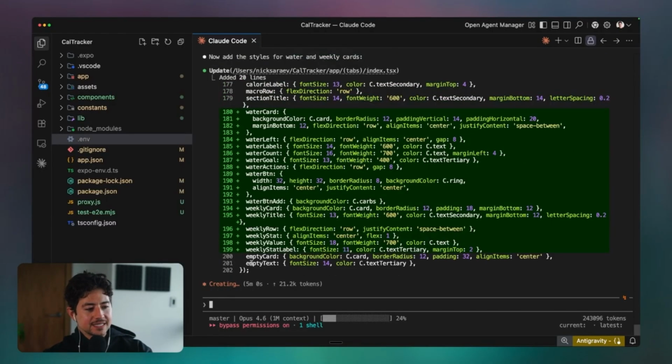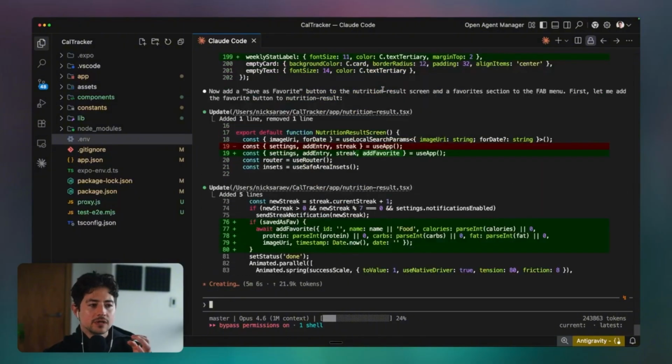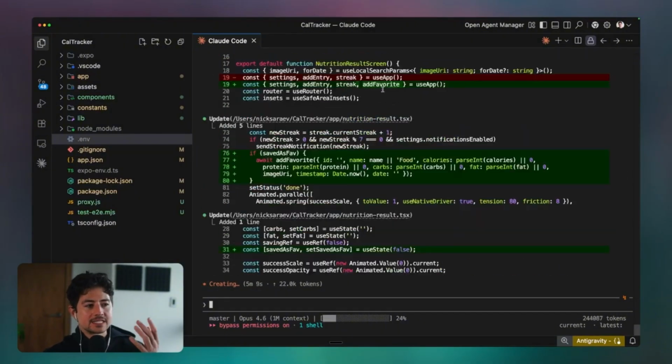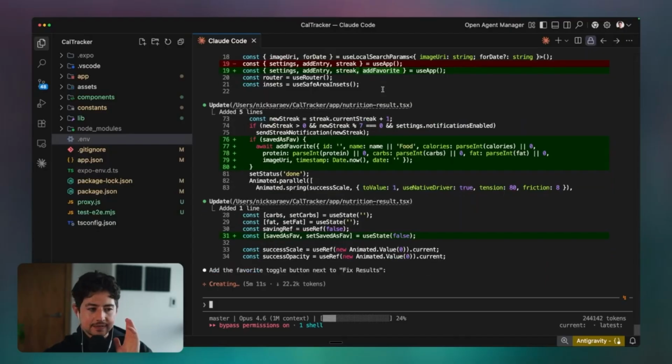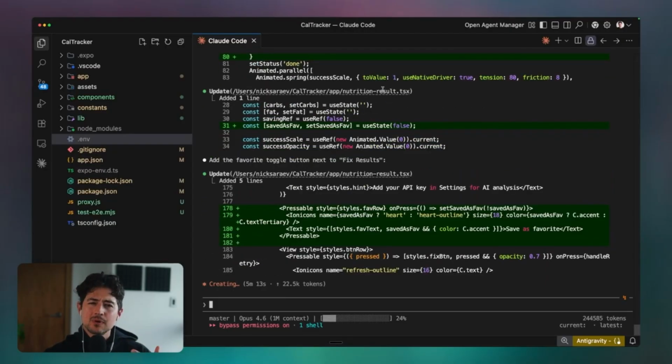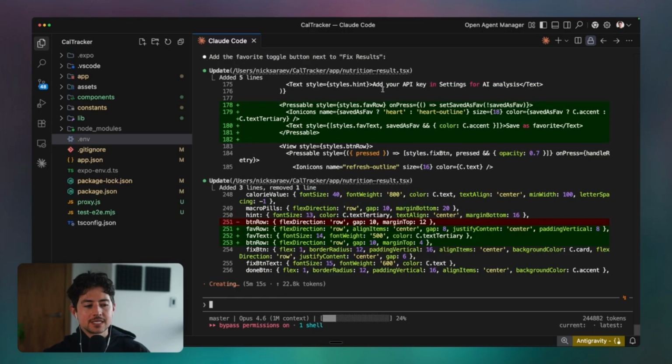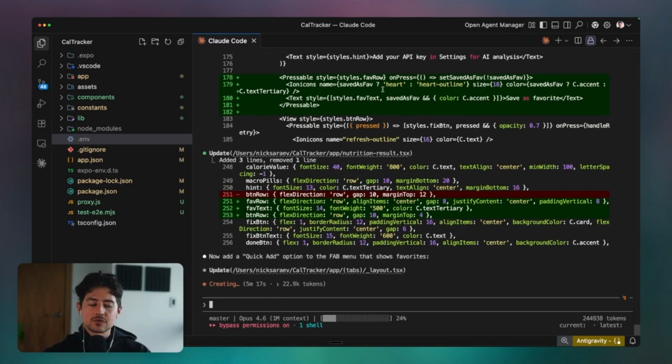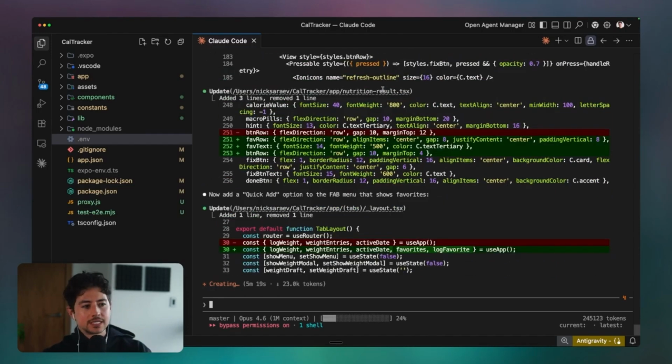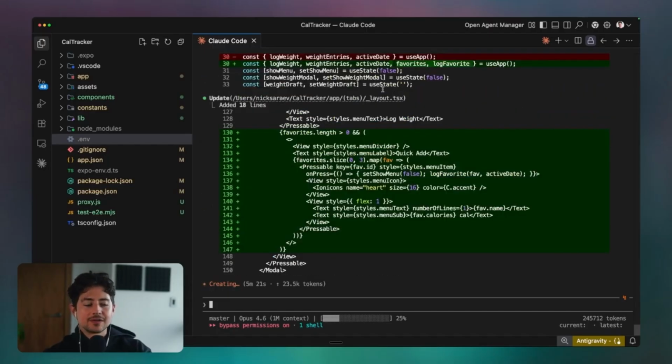And as you can see, it's now adding styles for water and weekly cards and stuff like that too. This is a form of accessory functionality, right? Like save as favorite is not something that I necessarily need the app to have, but I want to polish it up before I actually end up submitting this to the App Store. So I want this to have more or less everything that I think an app would realistically need to be on par with or on the same level as Cal AI.